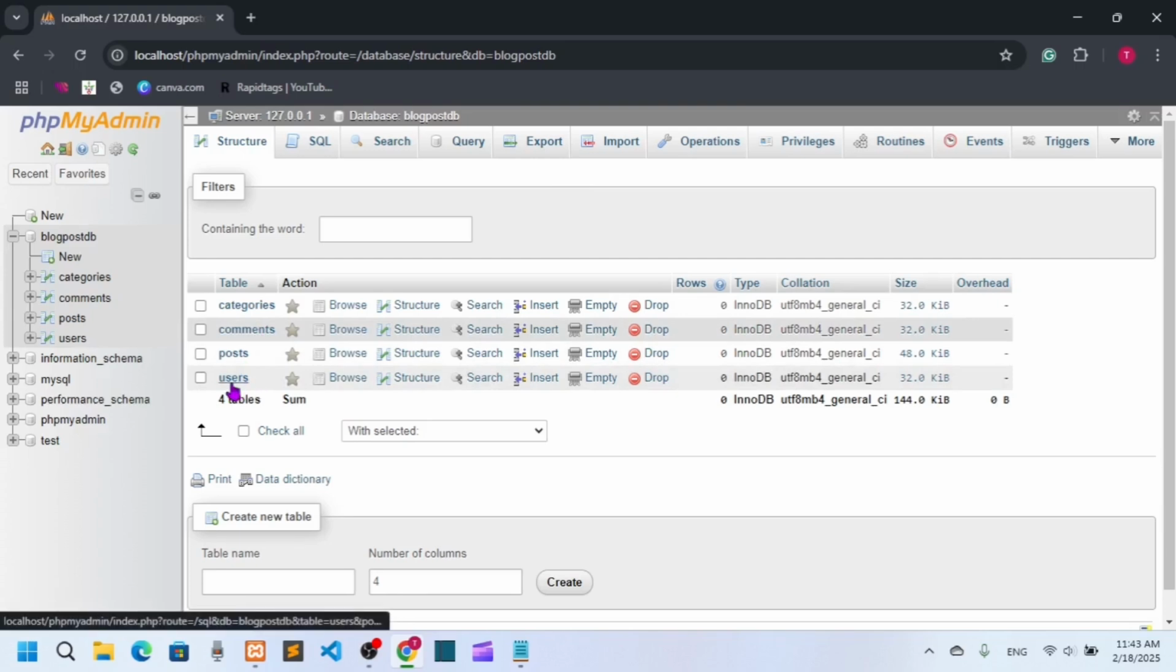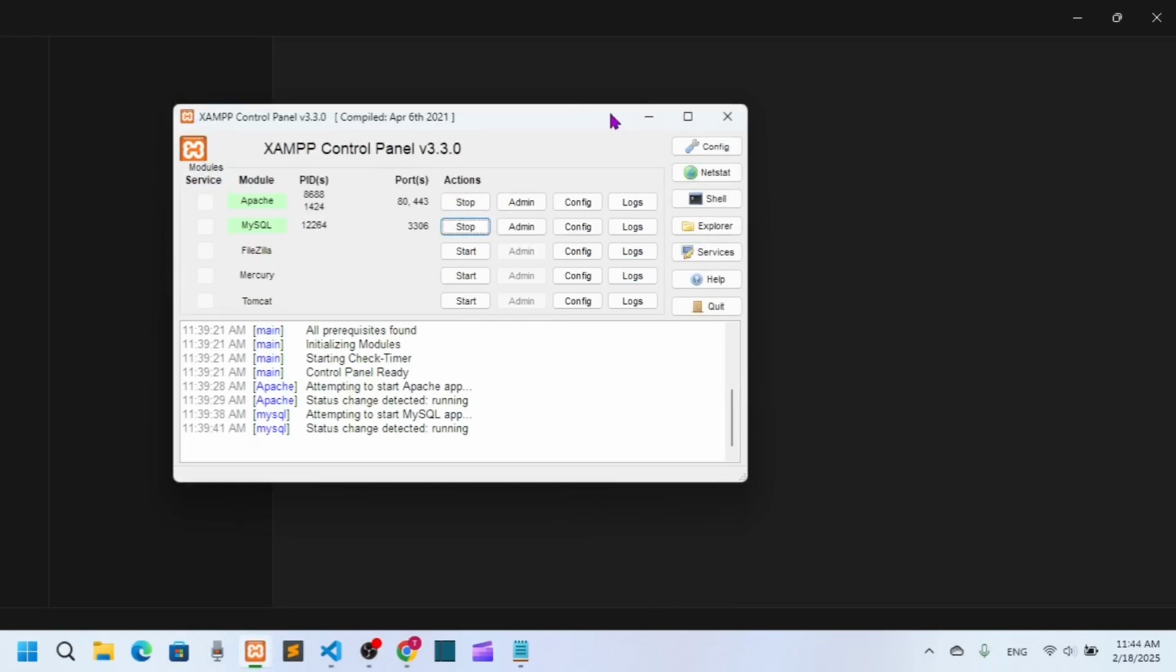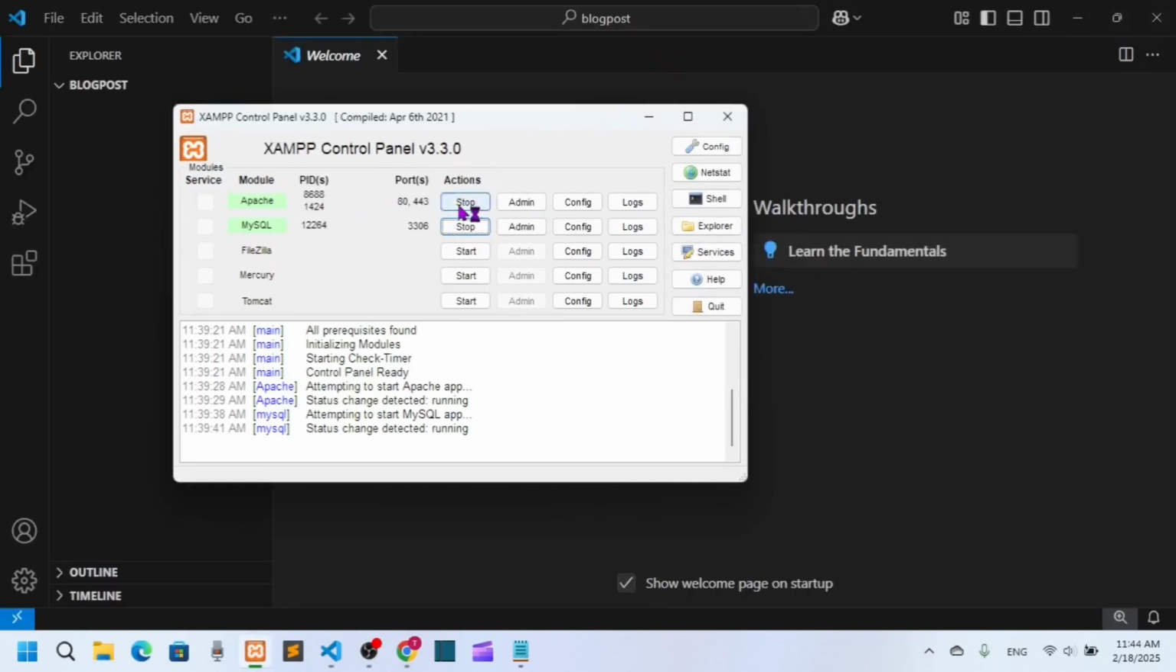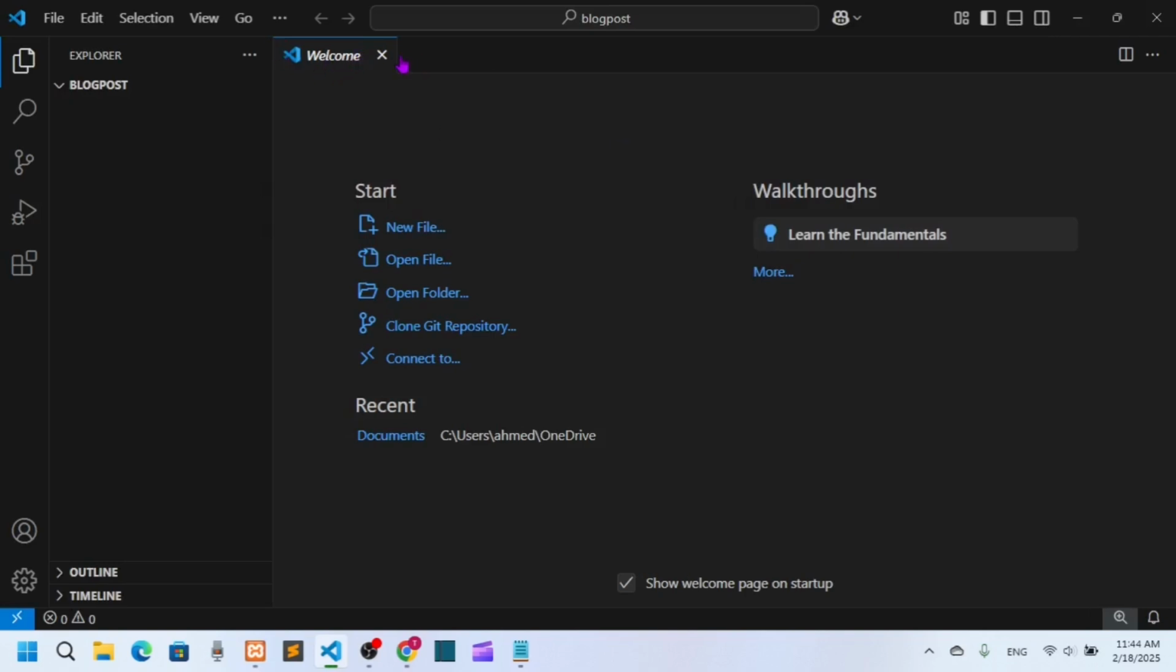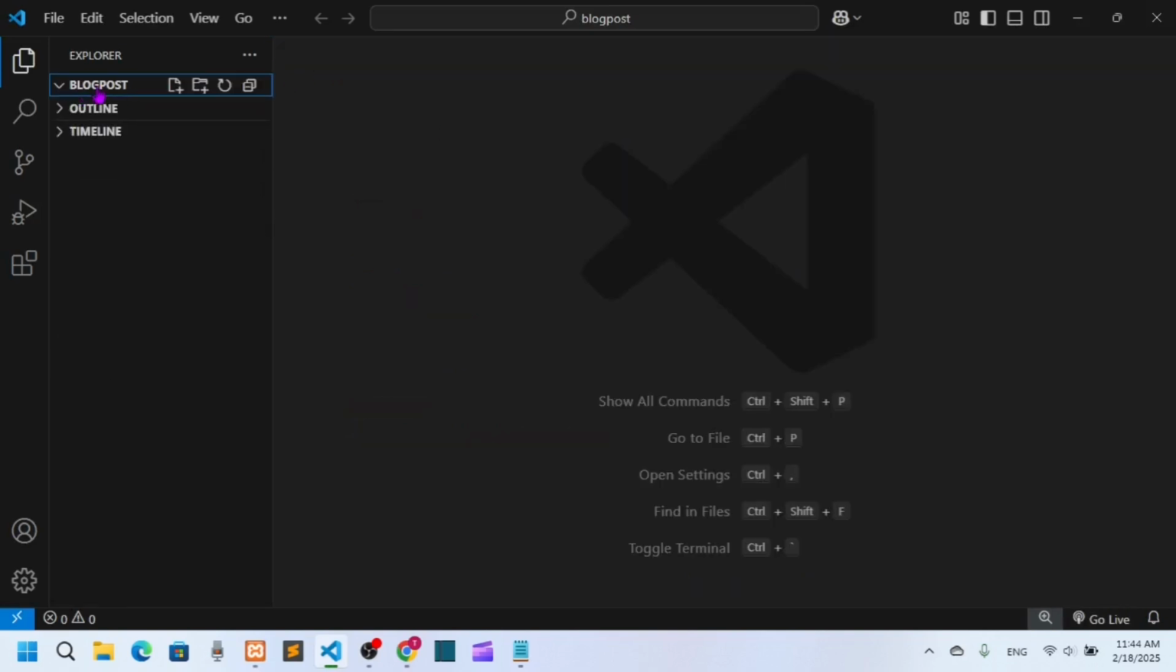We have three types of user. One is admin, another is authors, and the last is the one who will read the posts. Here you can see my XAMPP is on, so the Apache server and MySQL are on, because without this you cannot access. Now we will start coding.